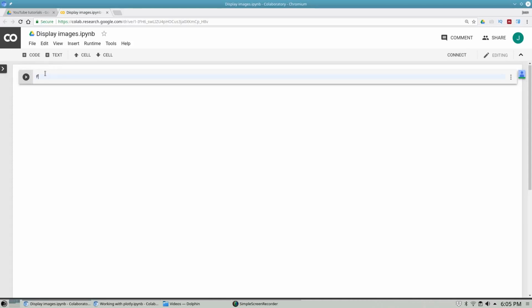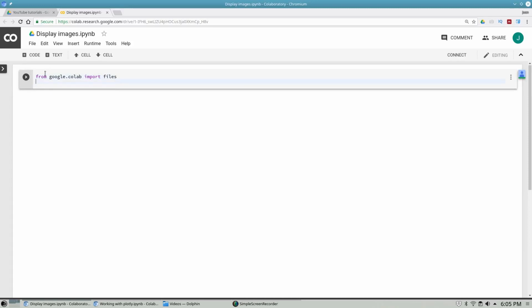I'm going to say from google.colab, we're going to say import files. Very important, because we're going to use that files to actually import our image. And then to display the image in a notebook, I'm going to say from IPython.display import Image. So those 2 lines of code, we're going to use them to import our image and then to display our image.